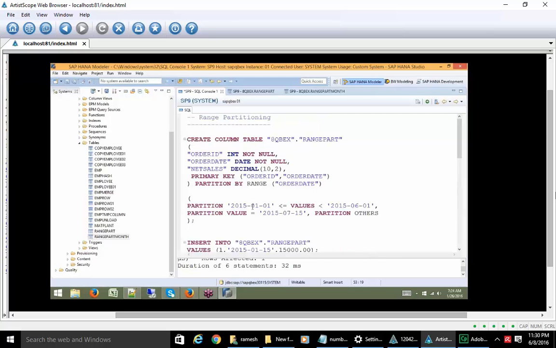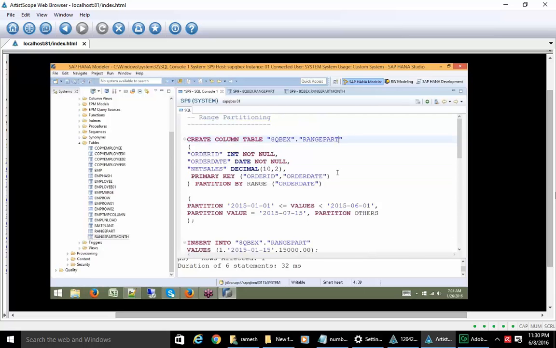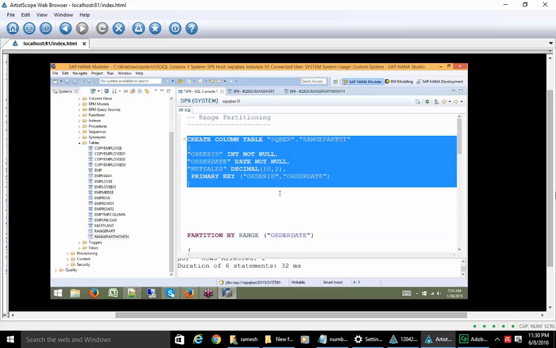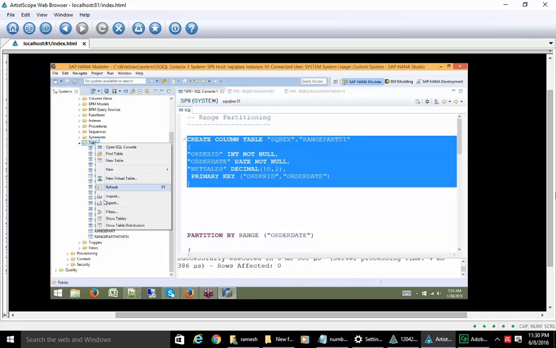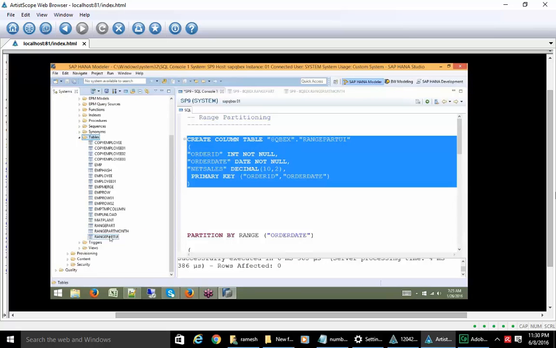So what I will do is, for range part UI, first I'm just trying to create a table. That's it. I'm not creating any partition. I'm just creating a table with the SQL. Now you get a table, range part UI. This is the table.